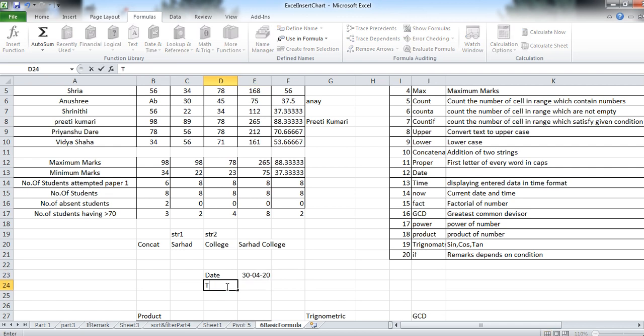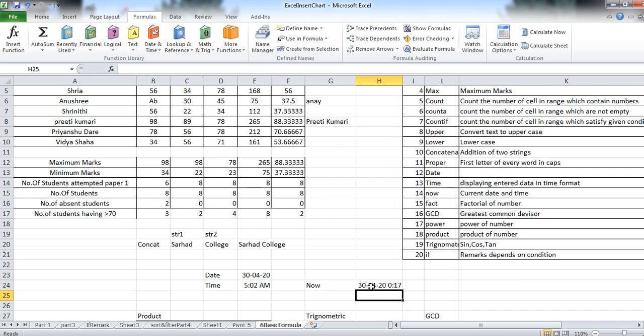Similarly, for the time function, we use equals to time, open the bracket, hours, 5 hours suppose, and 2 minutes and 40 seconds you can give. It will convert your entered data into time format. And the now function gives the current system date and time. You can use the now function, so it will display the date and time also.